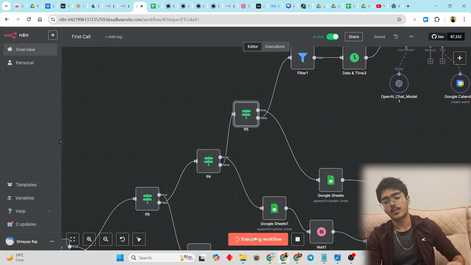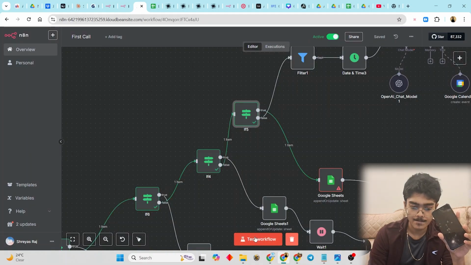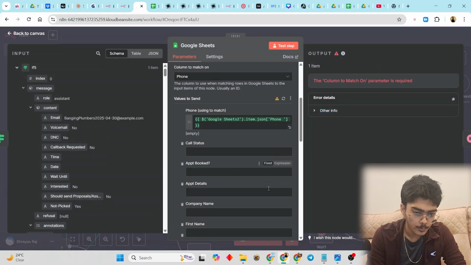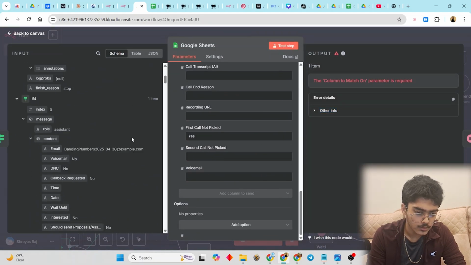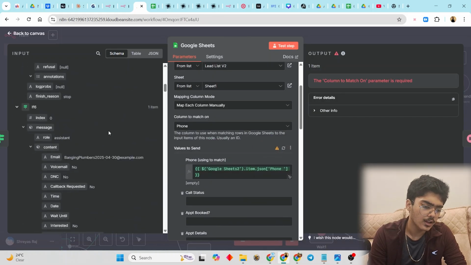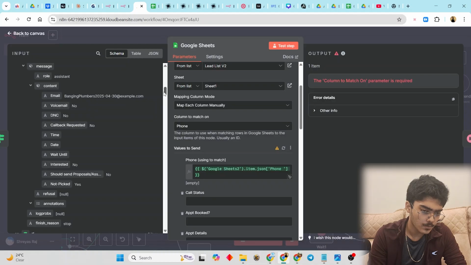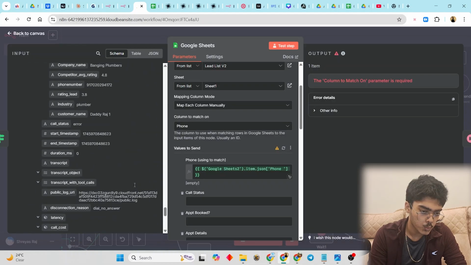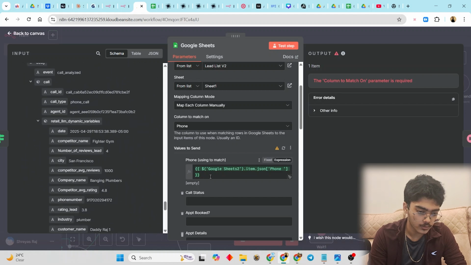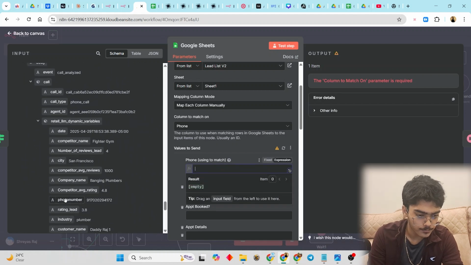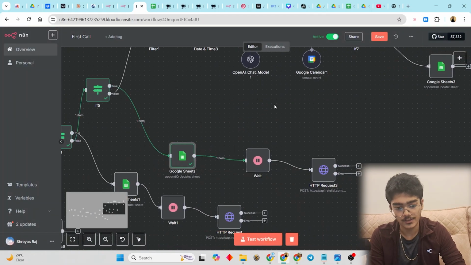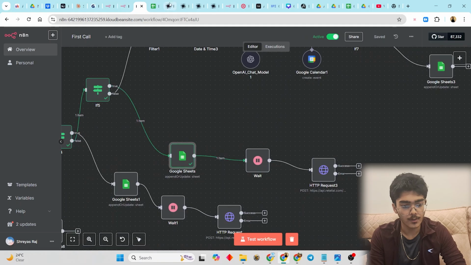Test workflow. I think I should receive a call now. Oh, what the hell? Column match of parameters required. It's supposed to be the phone number, right? So column match on pro. It's empty. Wait, what the hell? So phone number, phone number, phone number. This is the phone number. Column matching. Just get it done. Okay, now I think it should work.